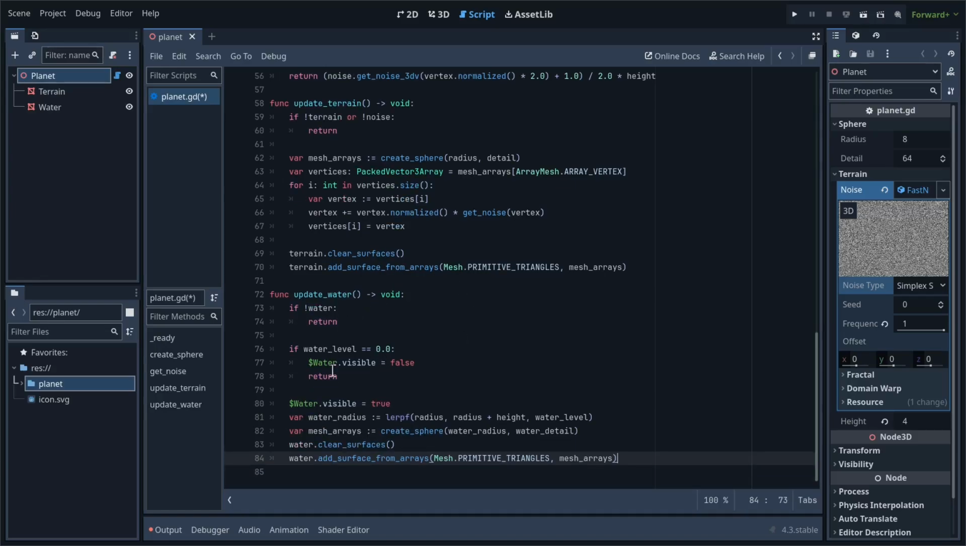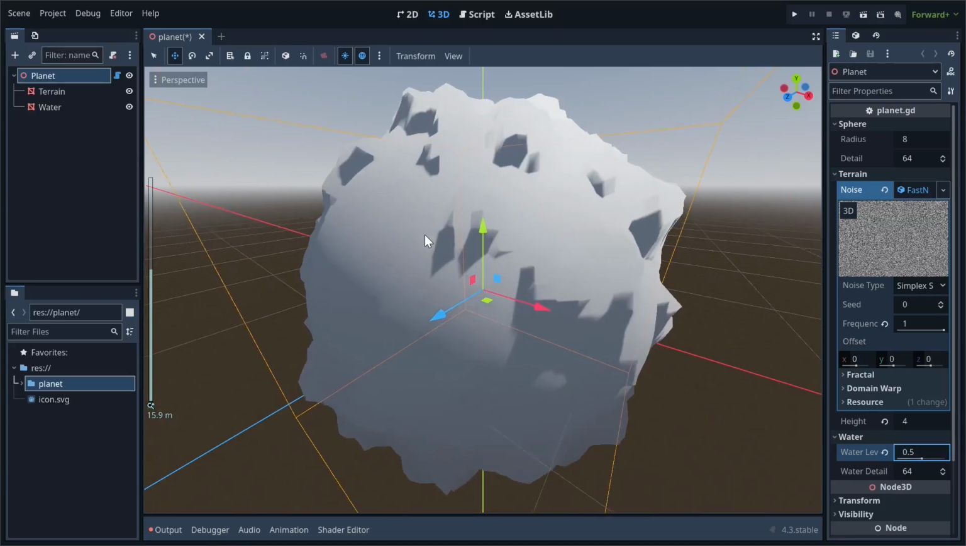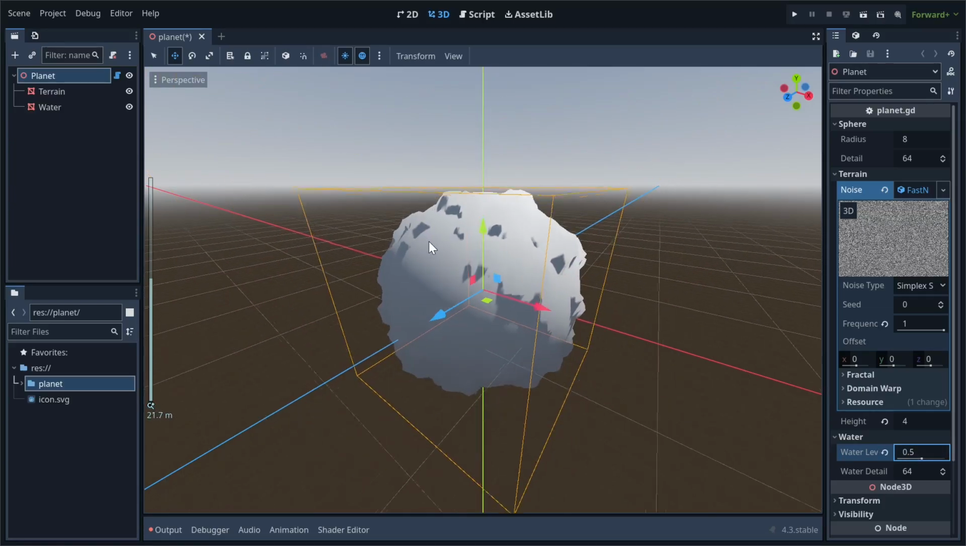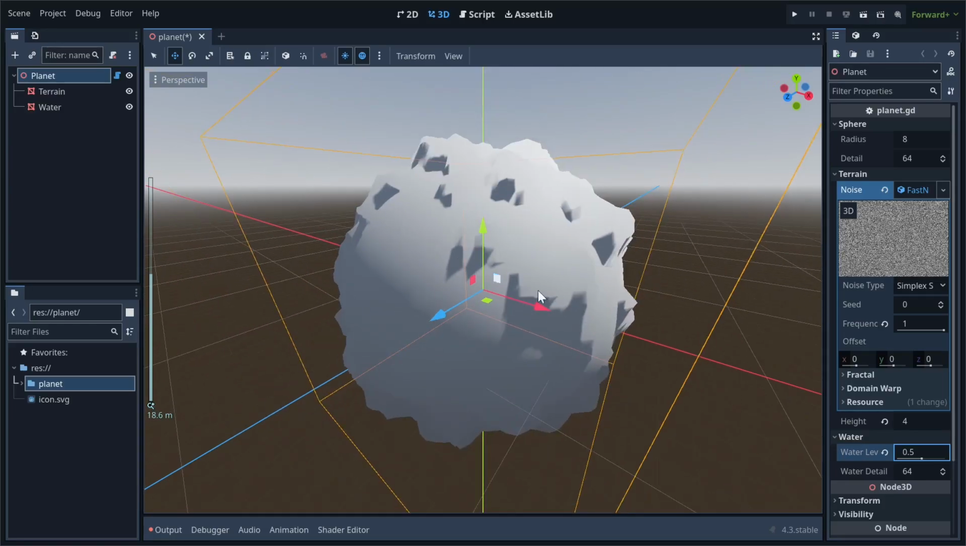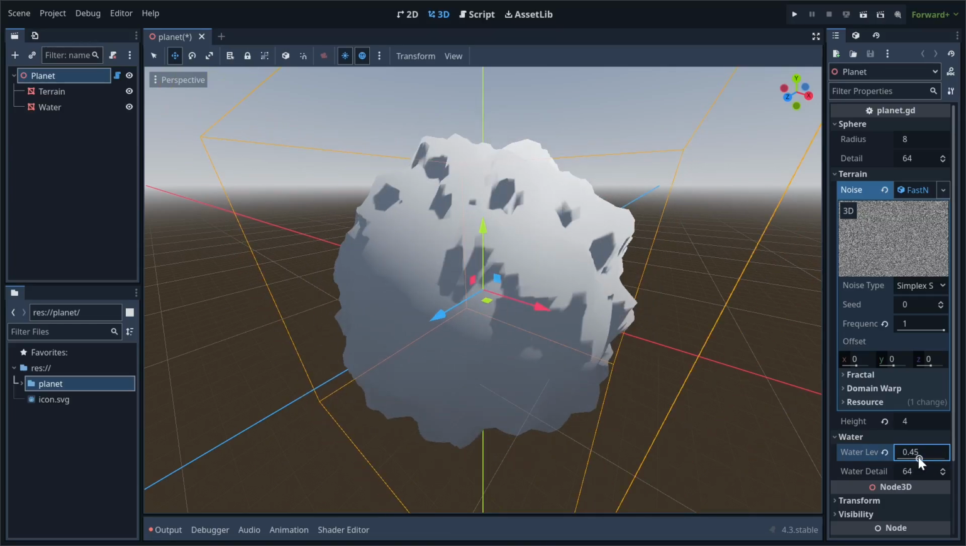All right, now let's reload and save. And as you can see, water is invisible by default, but if we go to the water export group and set water level to, let's say, 0.5, then you can see that a lot of it gets filled in. At the moment, the water is the exact same color as the terrain, so it's kind of difficult to see, but if we arrange through water level, hopefully that is a little more obvious that there's a separate sphere under there.